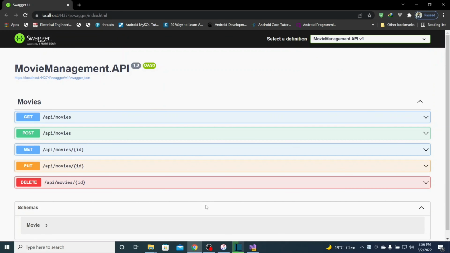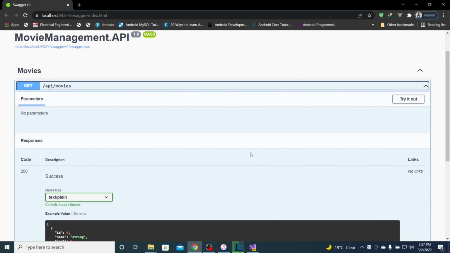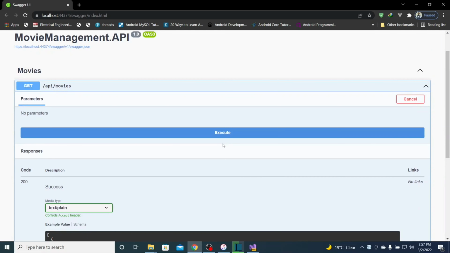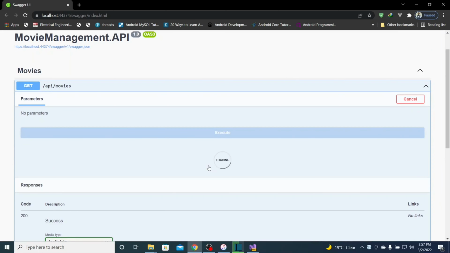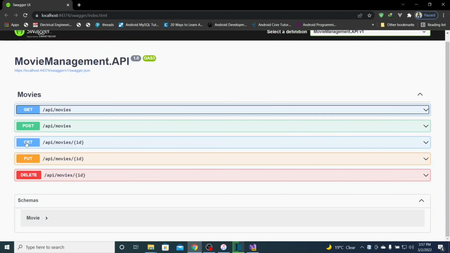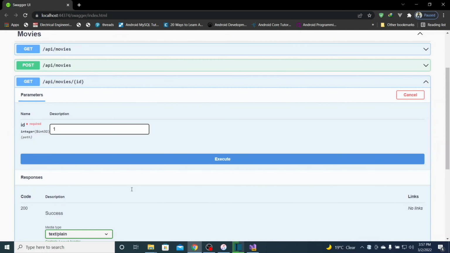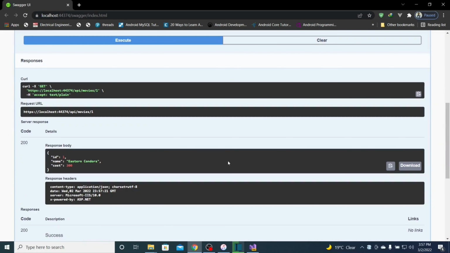Alright, so our Swagger loads. I'm going to keep this fast because we've done it already. We're just trying to verify if it's working. So I'm just going to do the first two to see if we can get. There we do, double impact. Let's just try to get one. Alright, just to save time. Alright, there you go.